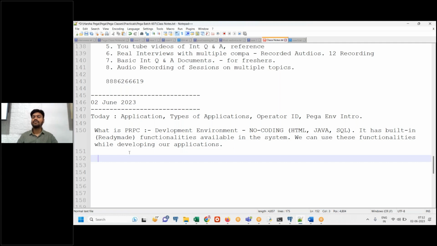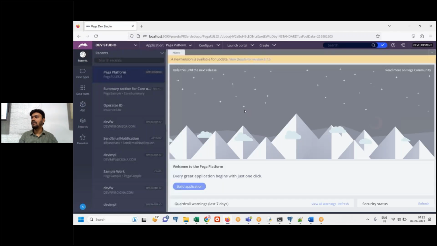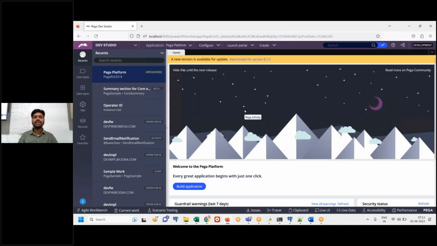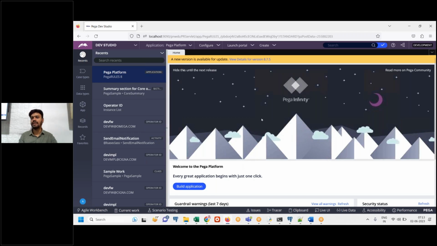See, we are going to develop applications using Pega where there is no coding. Everything is a form-based programming model, meaning in the UI you will drag and drop and do all the things.